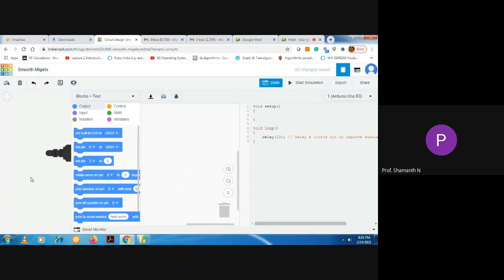Now I have to write the code for LED blinking. I want the LED to be on for some time and off for some time. In order to do that, I have to make use of these code blocks. If you see the blue color blocks, these are all code blocks which help in coding.